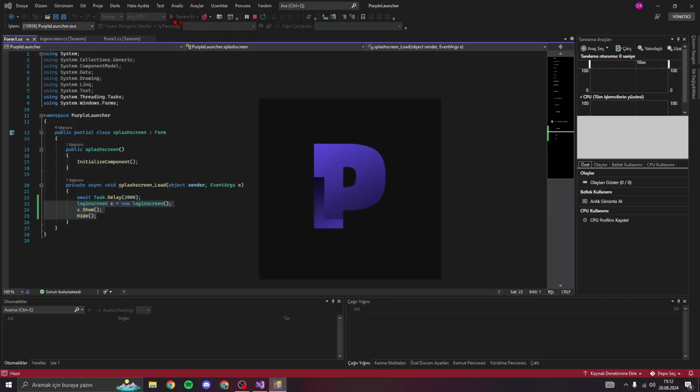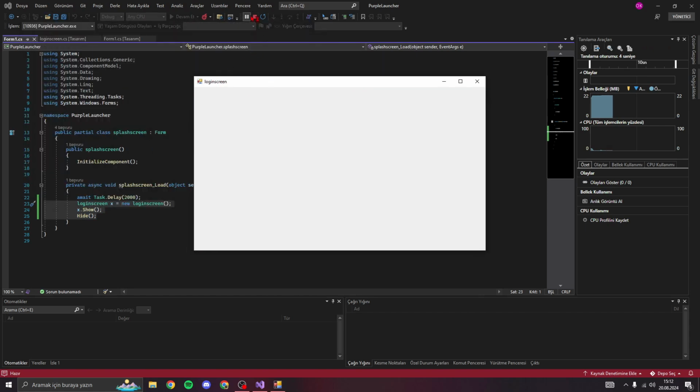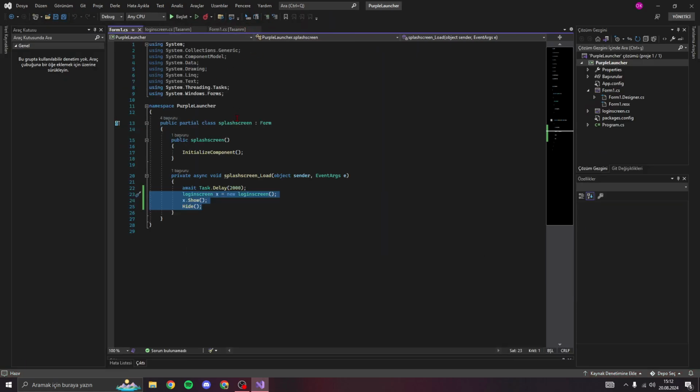Let's start it and try it out. As you can see, after 2 seconds, it should send us to the login screen. It's good to go now. We are going to add more things to this splash screen, but now it's good to go. Let's get into the login screen.